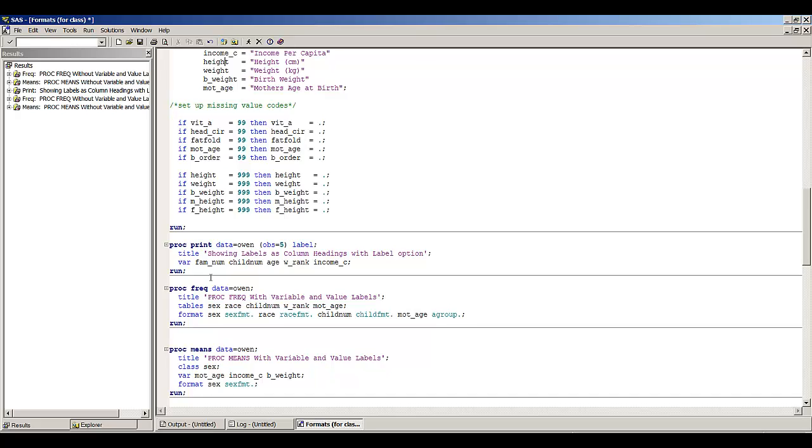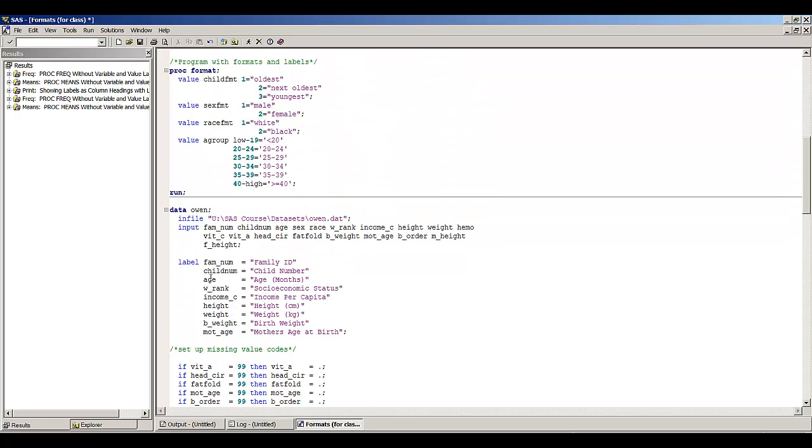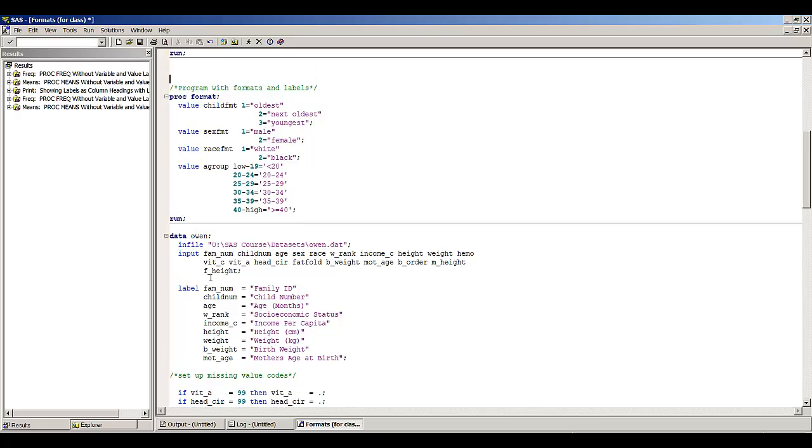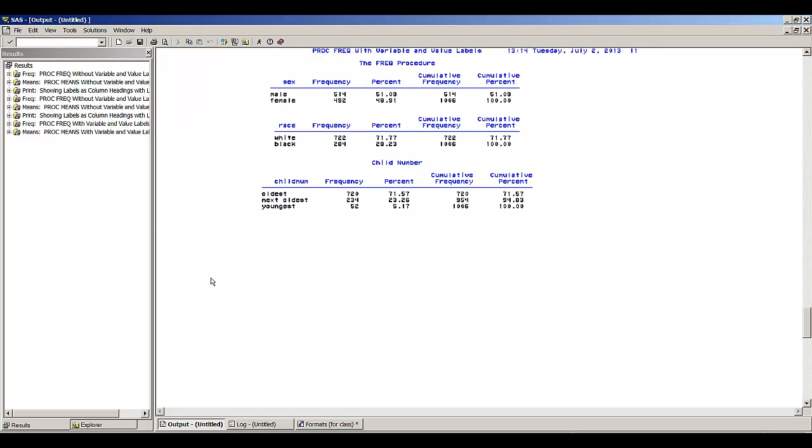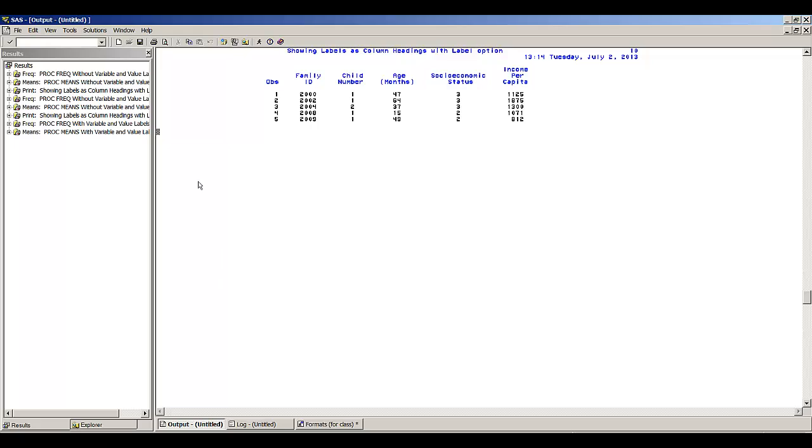So let's go ahead. We need to run all of this code, including the proc format, and see how our output looks as a result of it. Okay, let's scroll up to the very beginning here, where we have our result of proc print. So notice now we have 5 observations and how much easier it is to read this output. We know that the first variable is family ID, the second variable is child number, and these are labels that make sense, so that if you were not familiar with the data set, you would be able to understand this output more clearly.